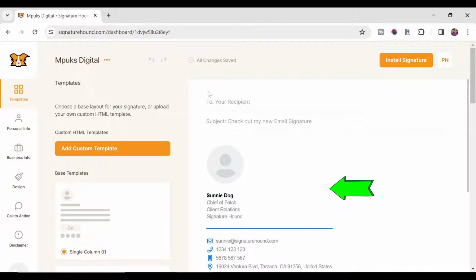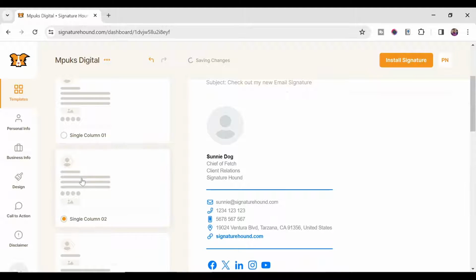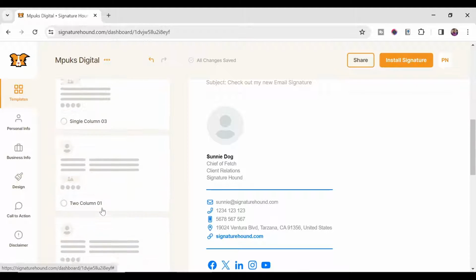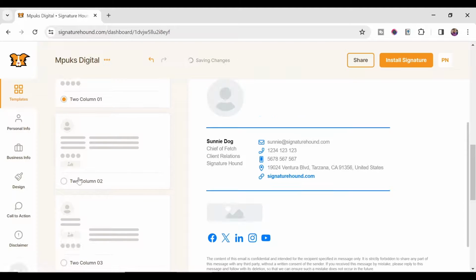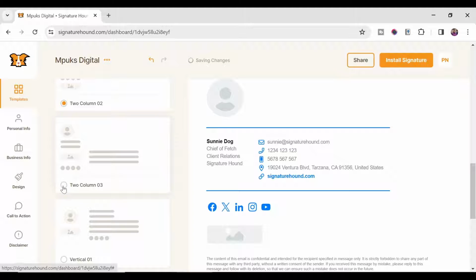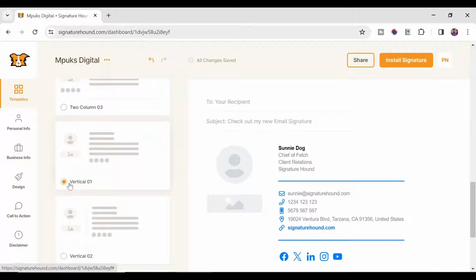All right, so on the right hand side here, you're going to see what the layout of your email signature is going to look like. There are about 4 or 5 tabs here that we just need to quickly input information on. Here under templates, you can scroll down and change how you want your email signature to look. There are about 6 different layouts that you can choose. As you click on each one, it changes here. So just pick one that you feel best suits you. I'm just going to choose this vertical one, and then I'm going to go to personal information.